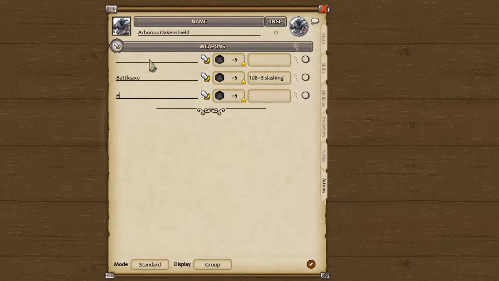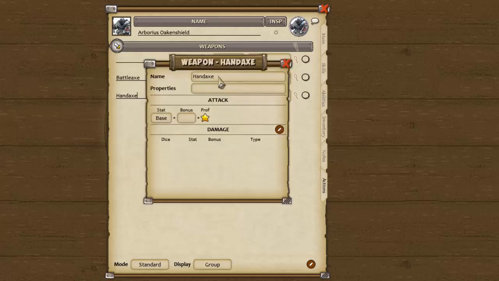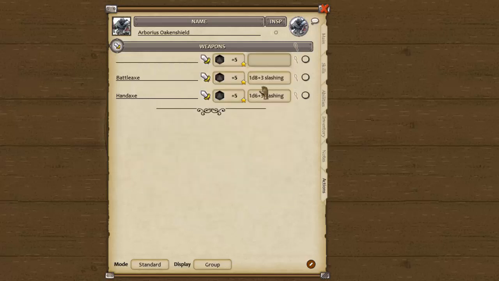I will have a hand axe, and it's going to be melee as well. And let's click here, hand axe properties. It is light and thrown, range 20/60. And then, let's see, base, that's great. The damage die is a d6, and it does base, bonus, and it's slashing. Close that. And then I want one more hand axe.